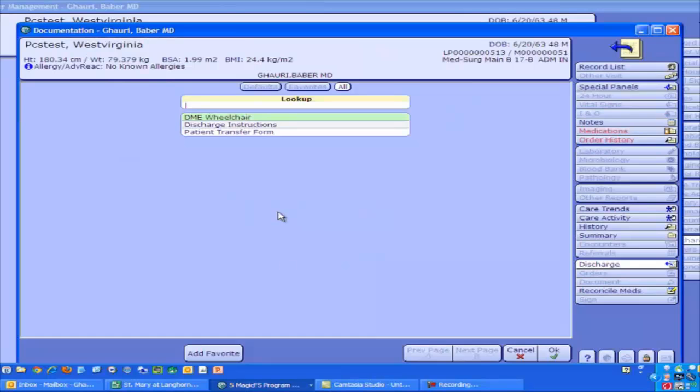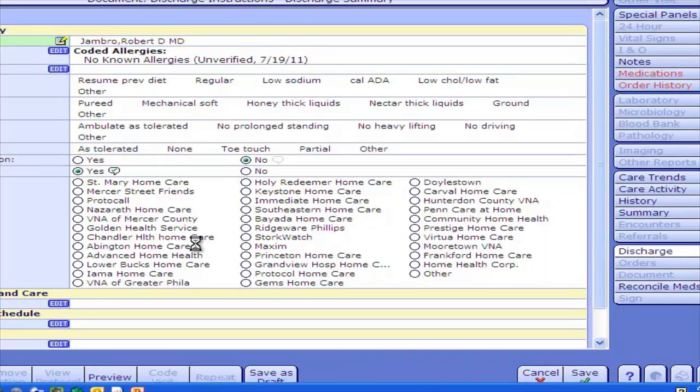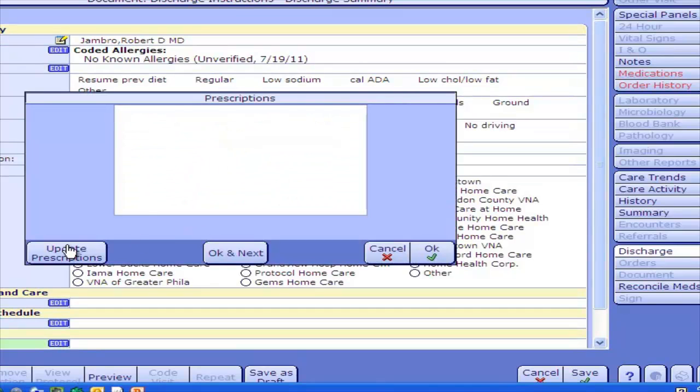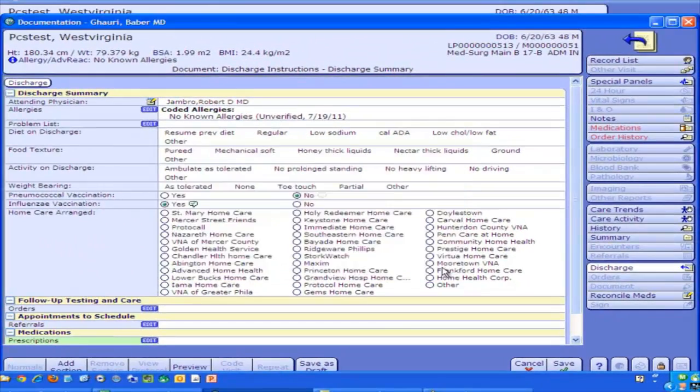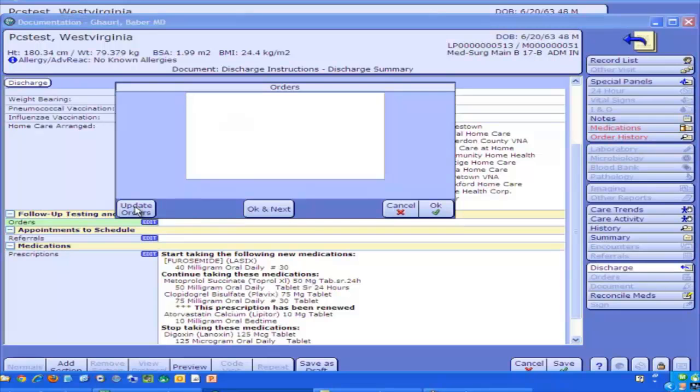So now I'm actually building the discharge instructions form. And I'm sorry this is zooming a little bit, but basically I want to click the edit button that's next to the medications and click update. That brings in the work that I did earlier of the medications, and you see all those medications are now there in a pretty clear fashion, stating what should be continued and what should be stopped.